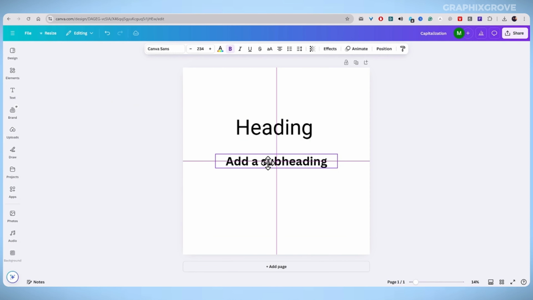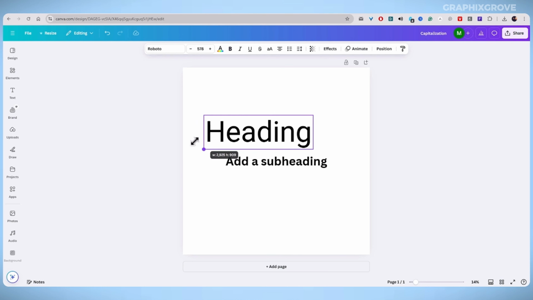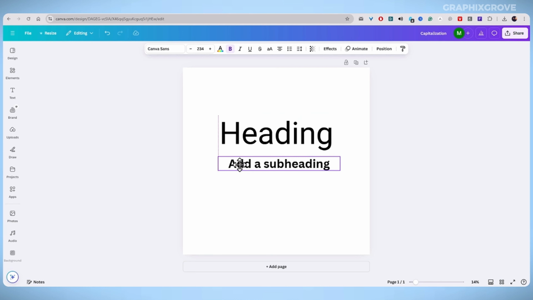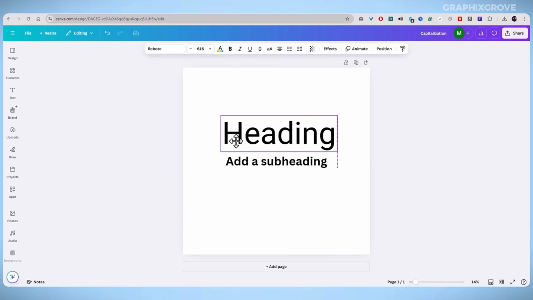You can add all 3 types if you want: a heading for your main title, a subheading for extra information, and body text for the details. Put them where you want them on your canvas. When you first type your text, Canva uses regular capitalization. This means only the first word starts with a capital letter.